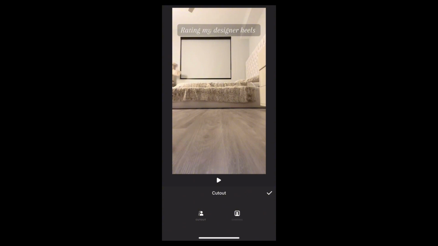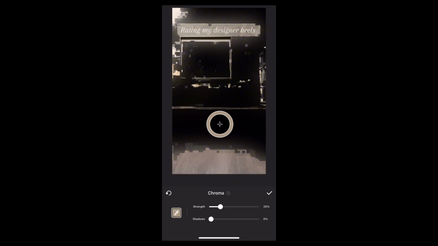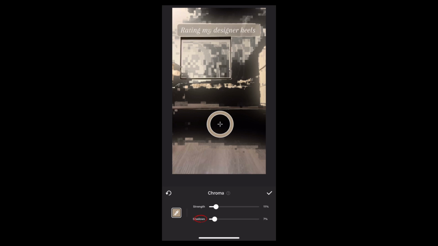Now tap on it. You can see a picker. Use this picker to select the green part of your background. The app will automatically remove it. And then here you can also adjust the strength of the green screen from here. And you can also adjust the shadows like this. So this is how you add the green screen effect on your InShot app.